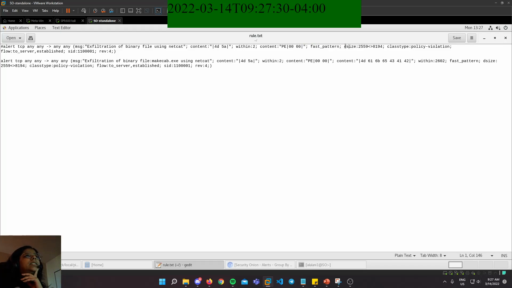Next I have is the size. I have mentioned the minimum and maximum limit. This decides the size of the payload. Class type is policy violation, because there's a policy violation. Obviously, something is being, like there's an attack happening. And the class type is to define the type of network traffic.